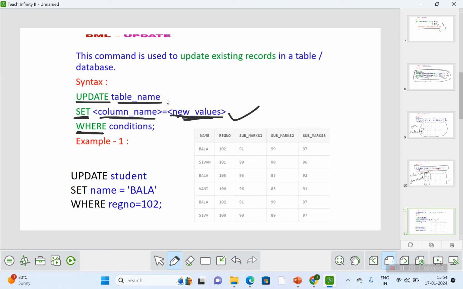Suppose you say update student and you would like to update something without this where condition, then the whole table will get updated. I'll explain clearly. Let us see this example here. Update student, this is the table name, so update student, set is a keyword, name is equal to Bala. So the column name should be set as Bala, where the registration number is equal to 102.